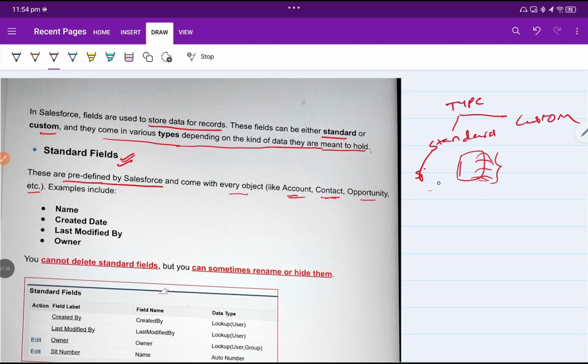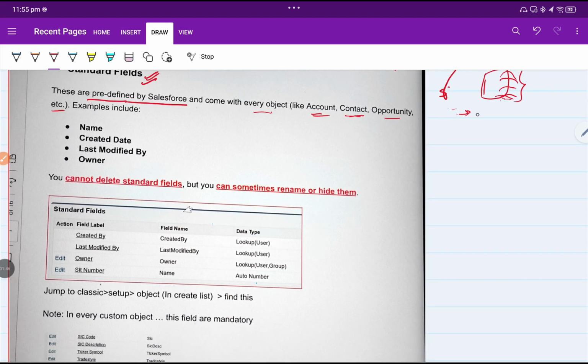For example, if you create any custom object, then these four standard fields are automatically generated. One is the Name field, then Created By, Last Modified By, and Owner. These four fields are generated automatically: Name, Created By, Last Modified By, and Owner.